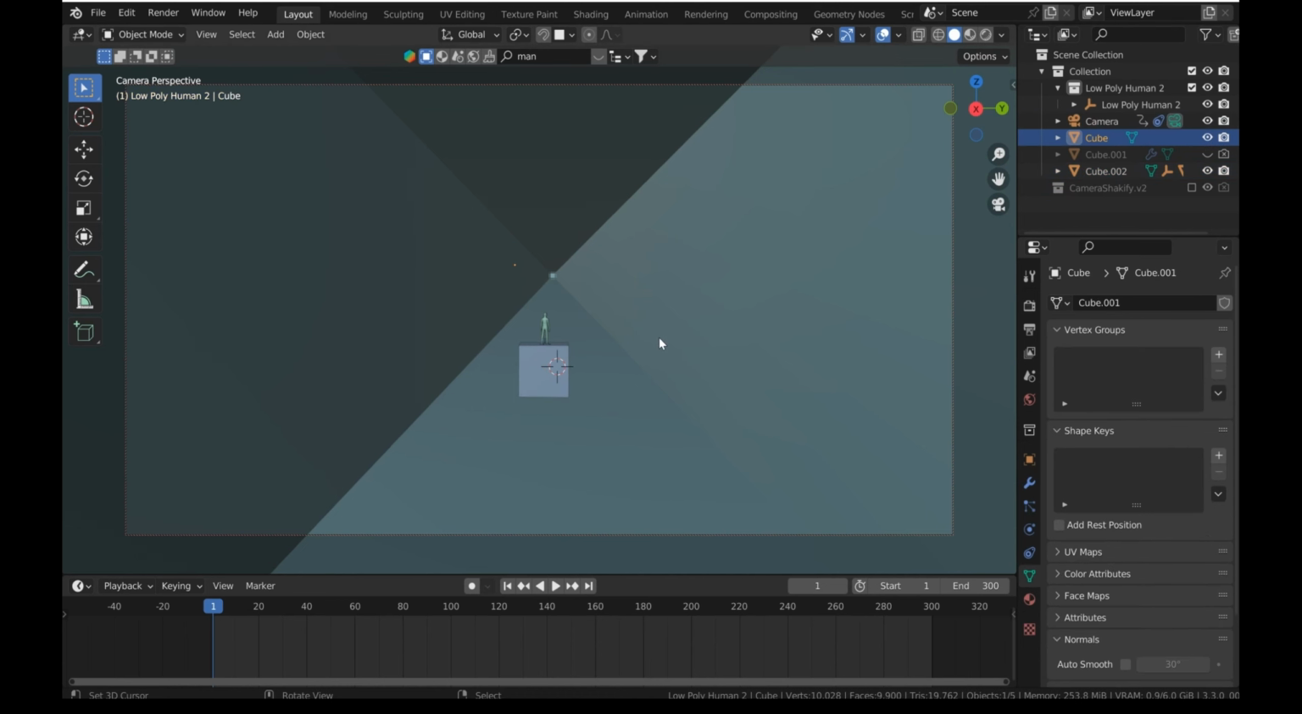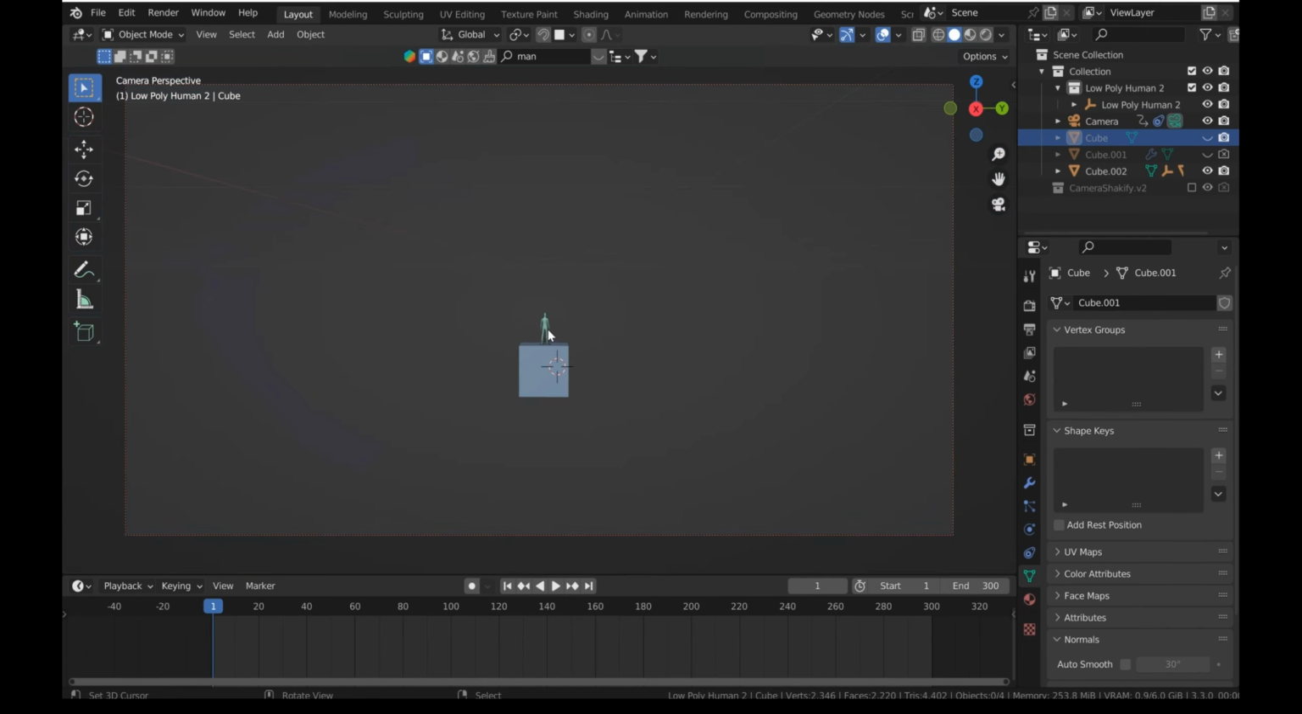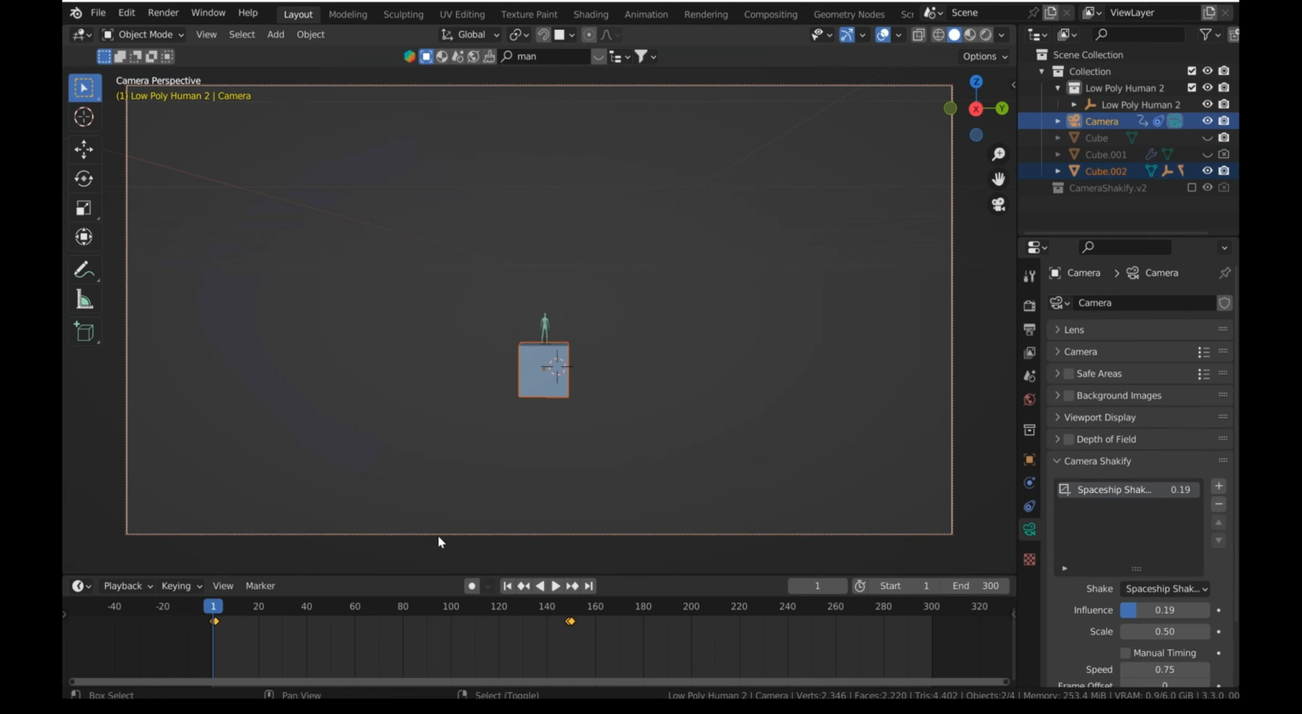If all this stuff's getting in the way, you can just right click our structure and hit H to hide it. So now I'll take the cube and right click on the camera, Control P, and parent that. So now wherever the camera moves, our guy is going to move too.